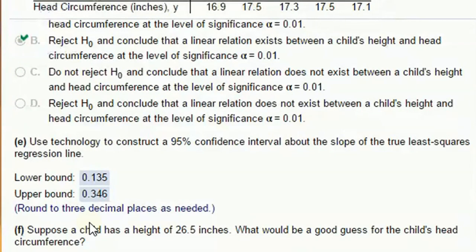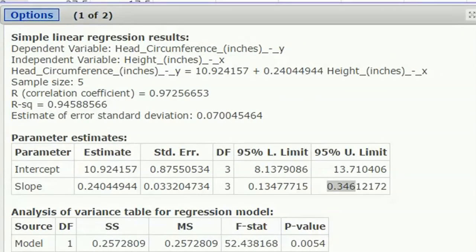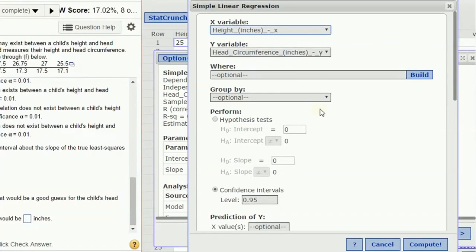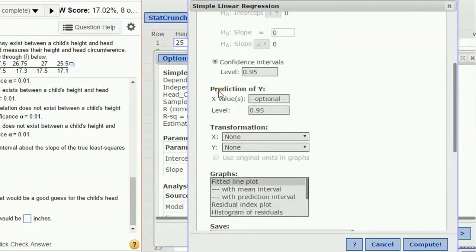Okay, great. Suppose a child has a height of 26.5. What would a good guess for the child's head circumference be? We're going to use our model to predict. To do that, we go to Options and Edit. We can scroll down a little bit, and here we have prediction of y. You can plug in a value for x. This is a height of 26.5. And we're going to just click Compute.